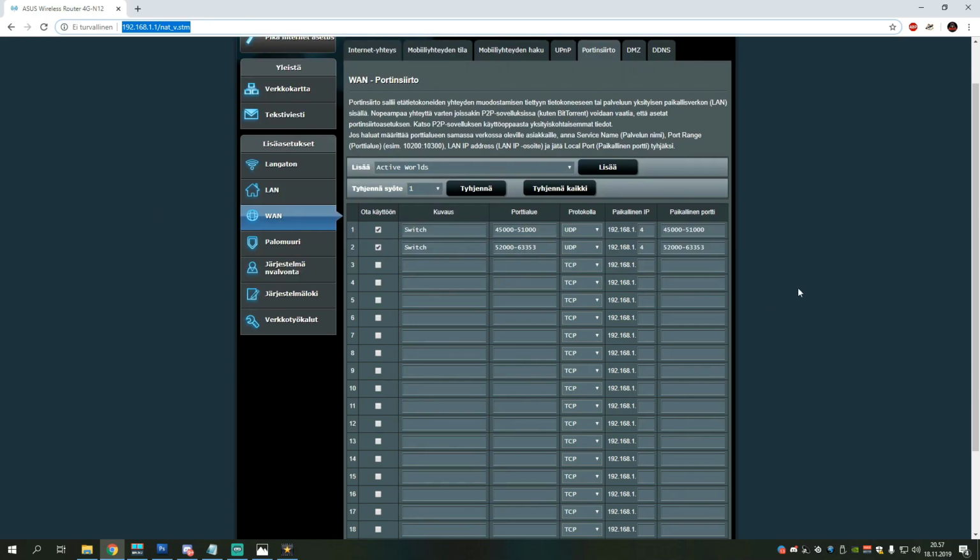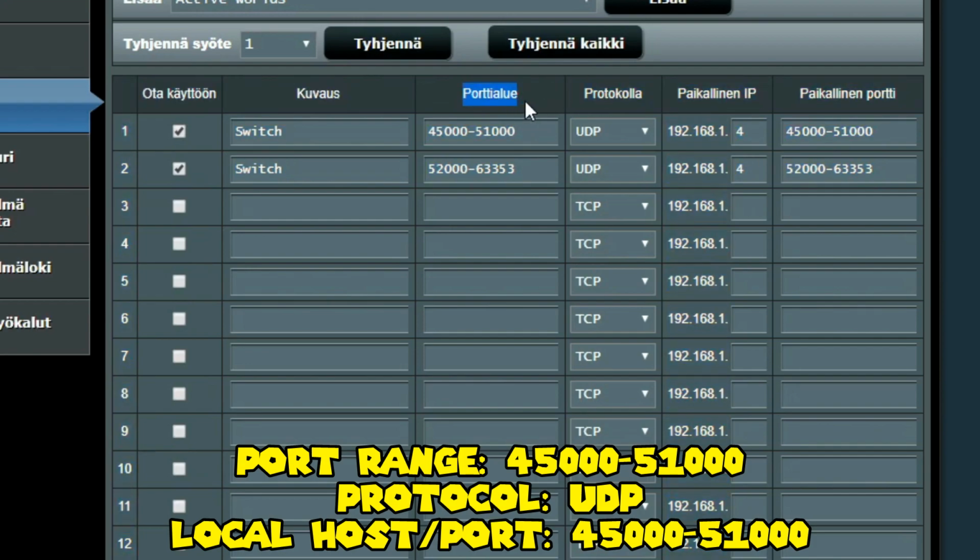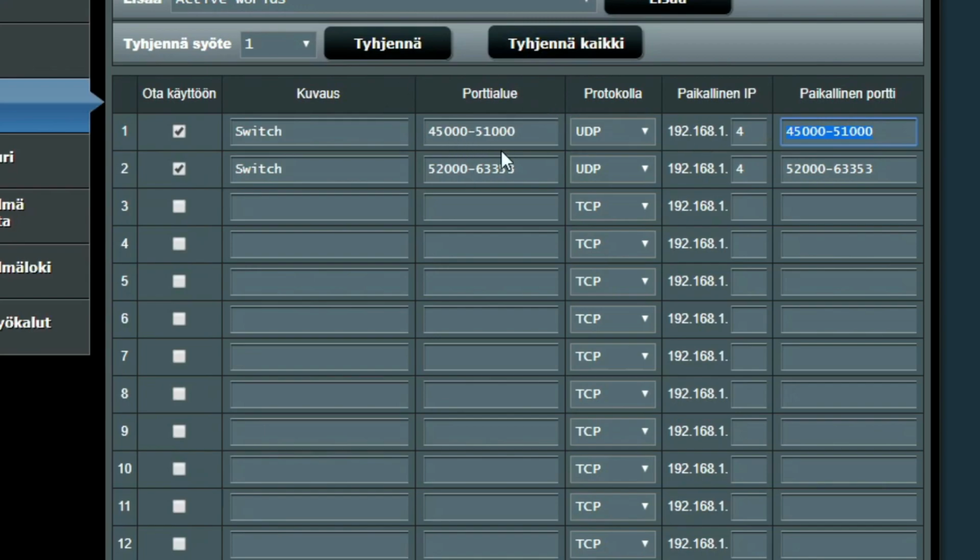And what you need to do next is to open some ports. So this is called port range. Over here, you put the ports you want to open. So we want to open ports between 45,000 to 51,000. And the protocol we are going to use is UDP. Over here, we have the IP address. This needs to match the IP address you just typed in on your Nintendo Switch. Now this is the local port. And over here, you type in the same numbers as the port range. So 45,000 to 51,000.